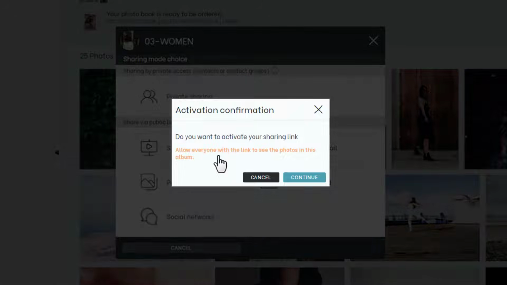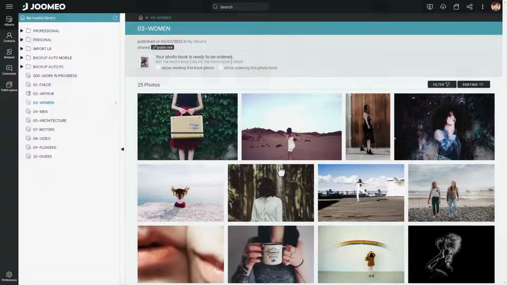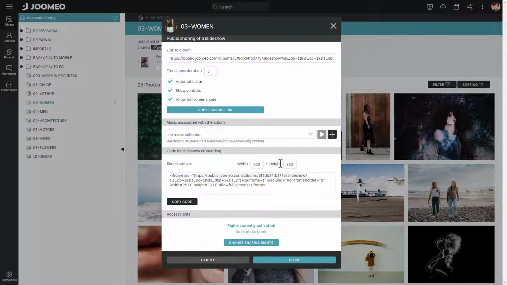This alert reminds you that you are activating a sharing link that can be accessed without prior identification. Simply click on Continue and then adjust the various options available to you here. We advise you to tick everything for the comfort of your visitors.